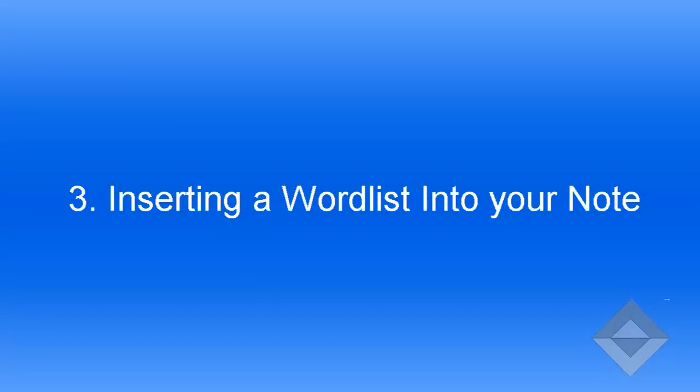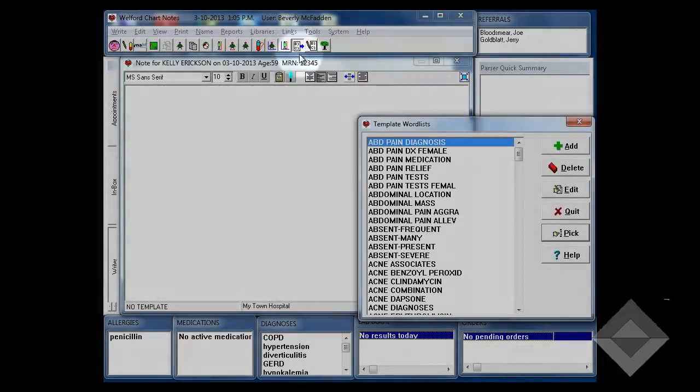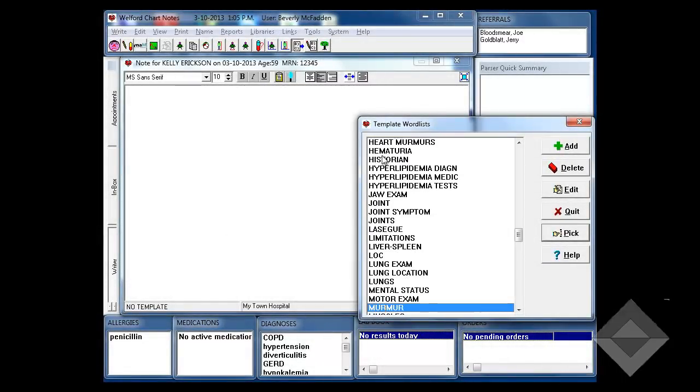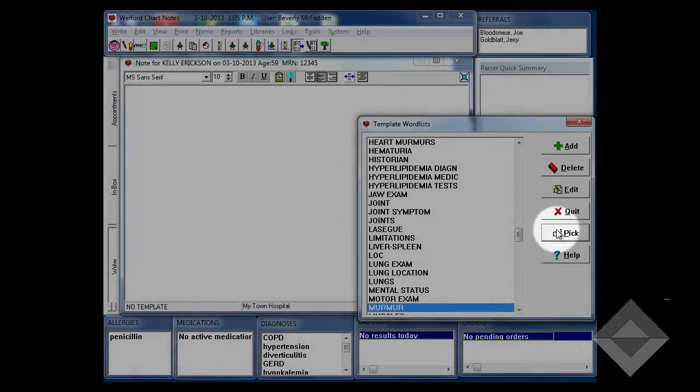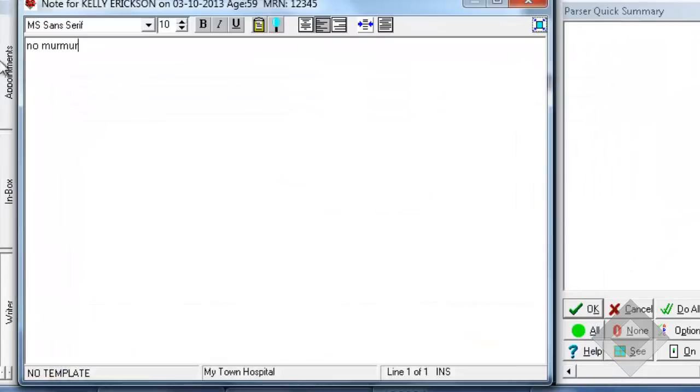Part 3. Inserting a word list into your note. Word lists don't have to be embedded within templates. You can insert them into your note at any time. For example, click the Template Word List Insert toolbar button. Choose Murmur from the list and double-click it or click Pick to open it. If you just click OK, the default answer of no murmur is placed into your note.